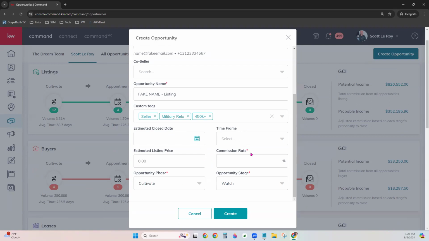Next, these fields down at the bottom, three of them have a red asterisk, excuse me, can't count today. Those are required for you to fill in. The others do not, and you may not know this information when you're creating your opportunity, so it's 100% okay. Like you're probably not going to know your closing date yet. You might know an estimated listing price and you might know a time frame. If you have any of that information, you can go ahead and fill that in.